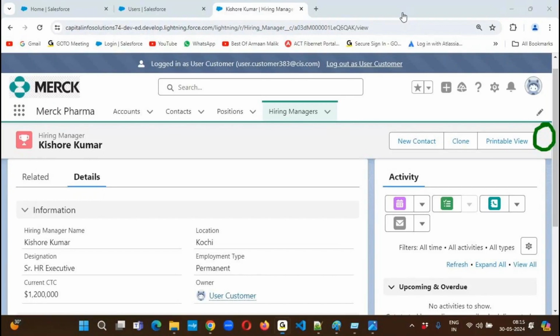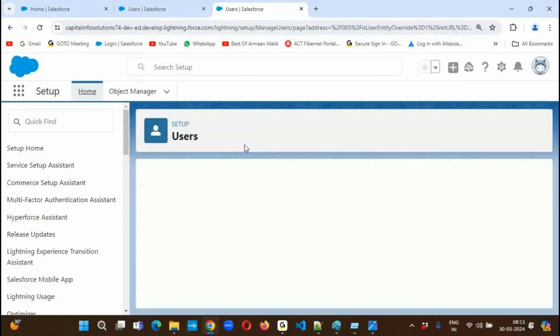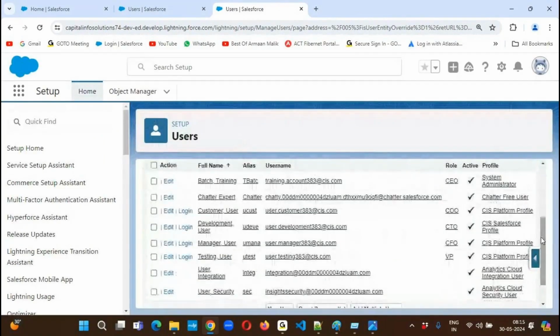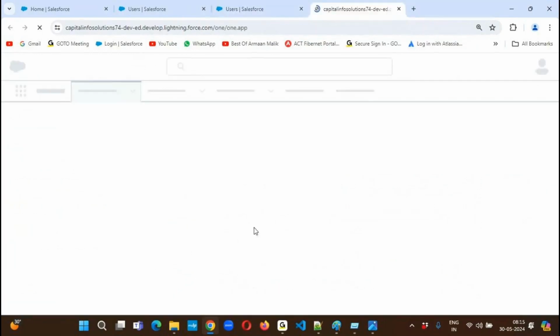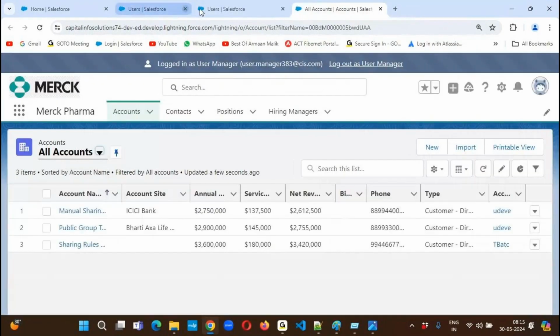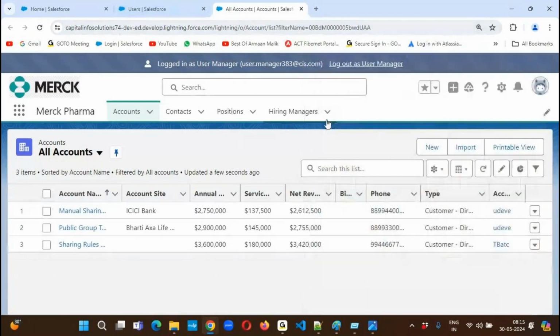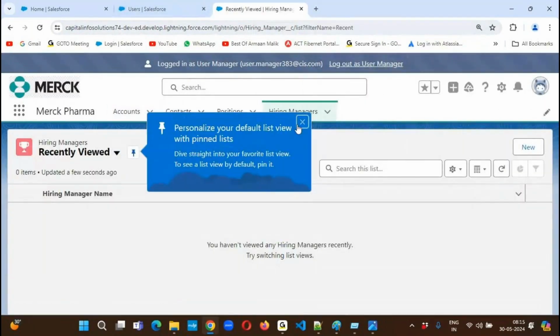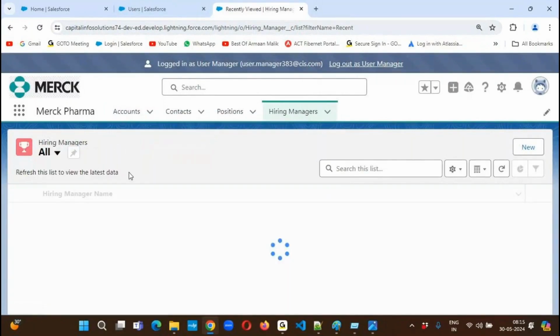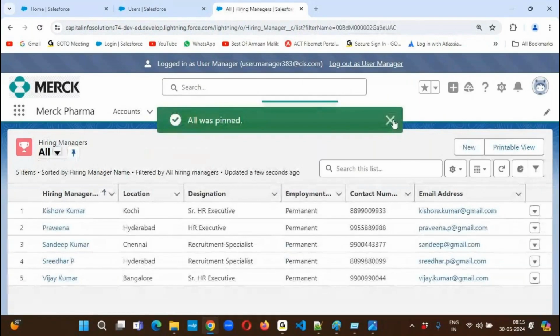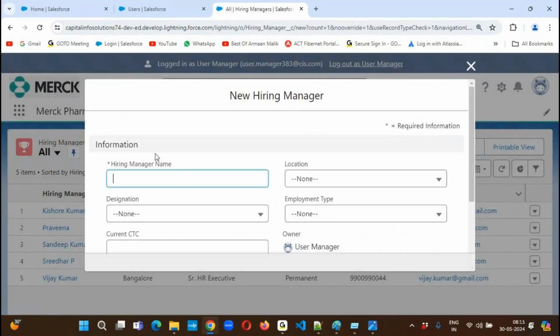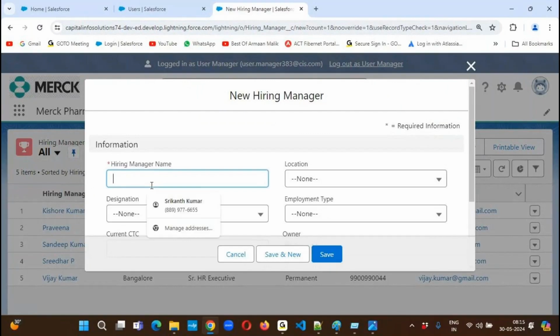Now let's come out of this user account and go to the second user, the manager user. Log into the manager user. Let's verify what kind of permissions he has right now on hiring manager. Go to the hiring manager object. Once you click on the new button, I'm creating a new hiring manager record, giving the name, for example, Praveen Kumar.